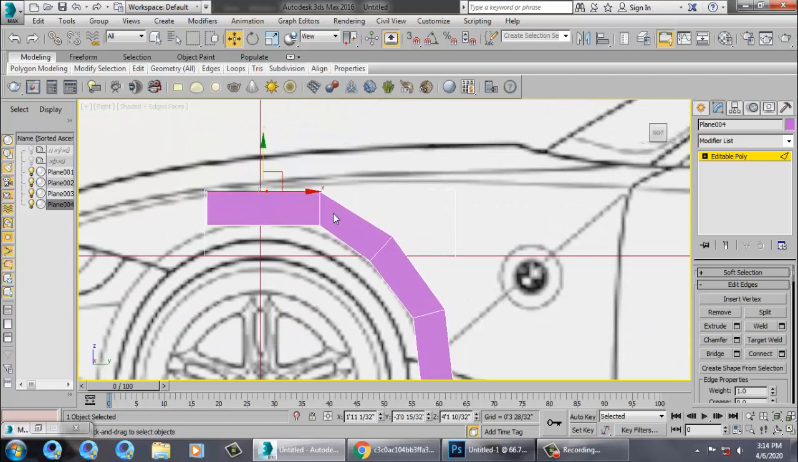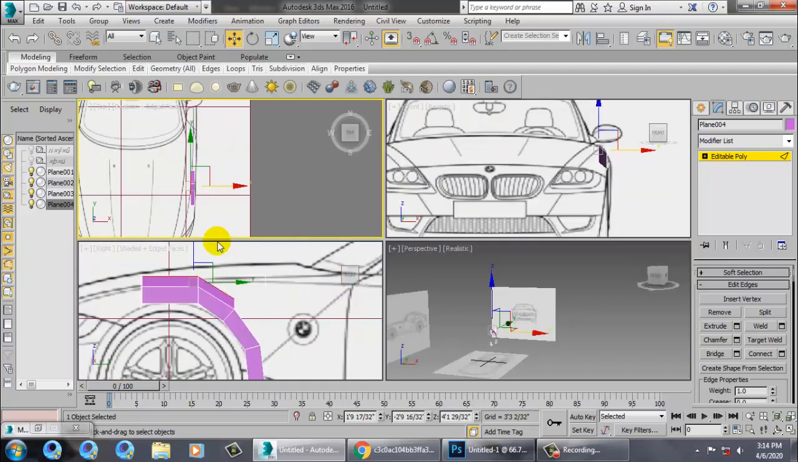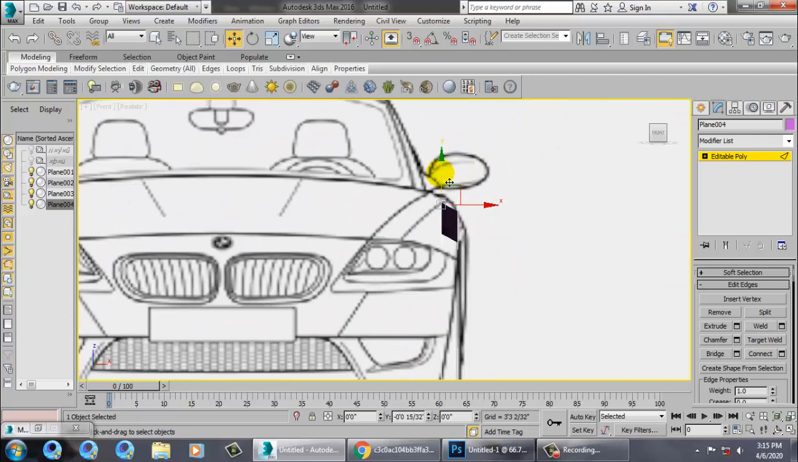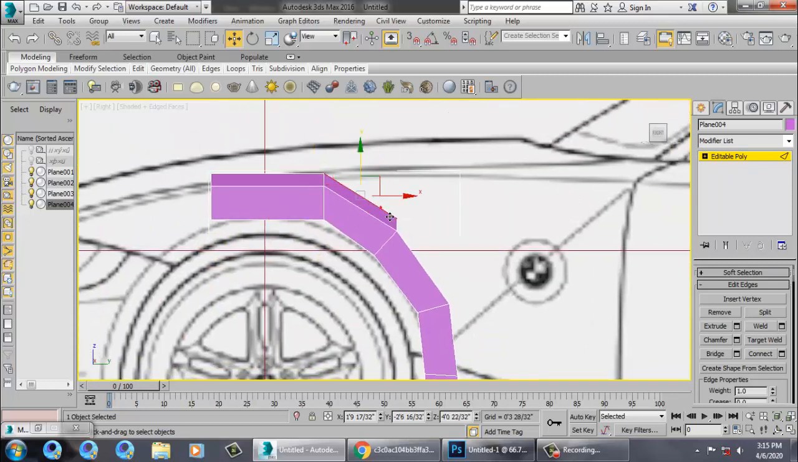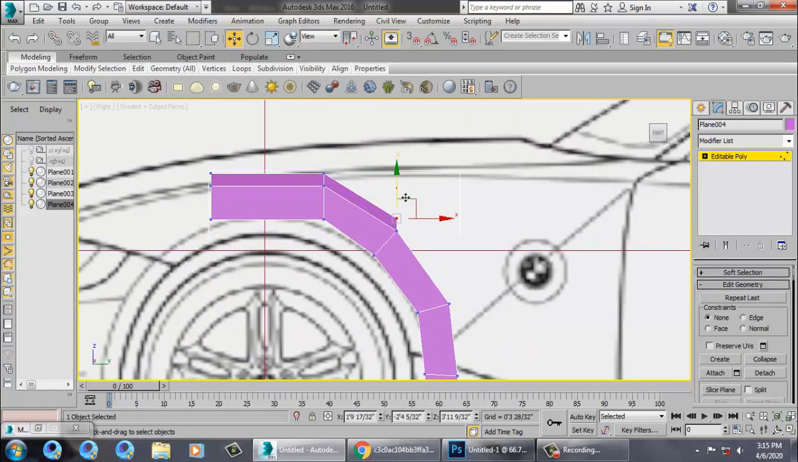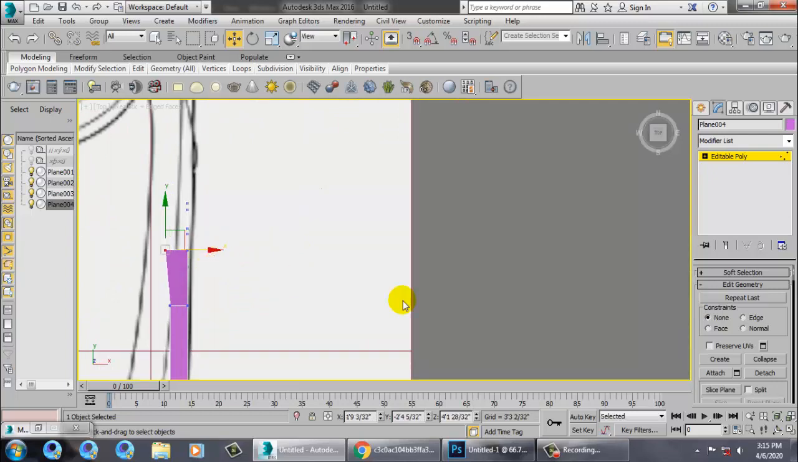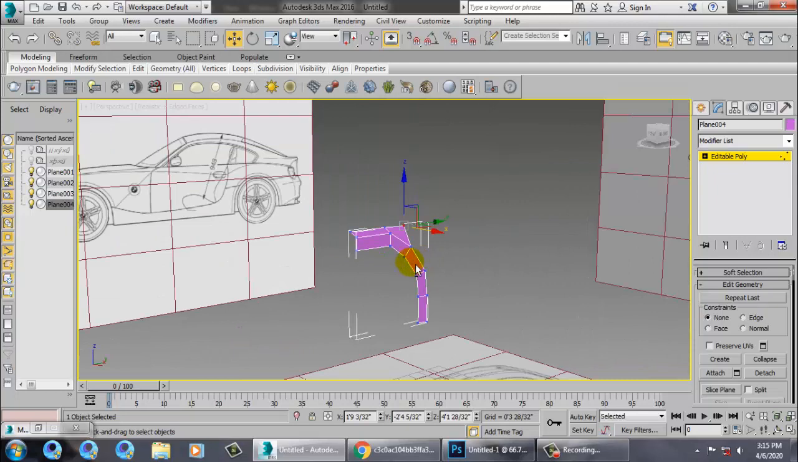So we can just extrude this up, extrude this both up, go to the top view and just push it inside into the front view. You can just push it in this way. You can go into the vertices, push this up, alright.